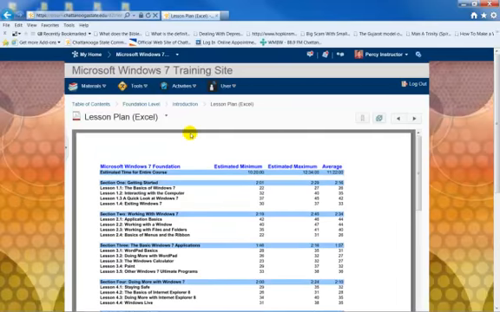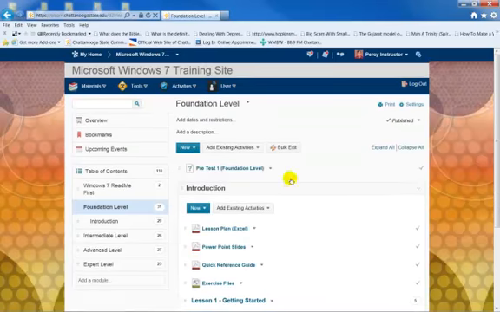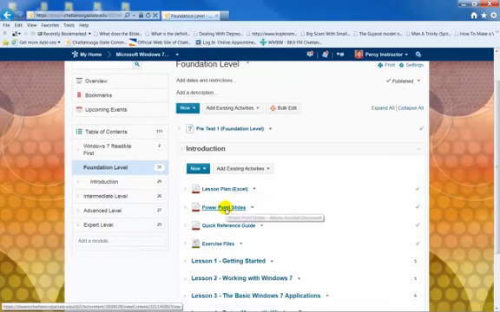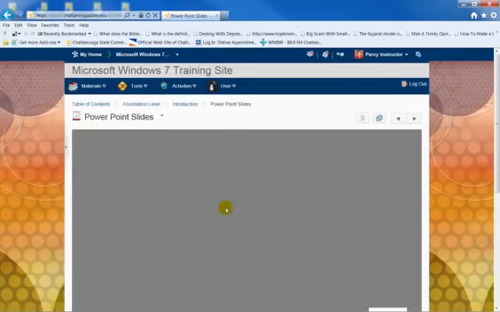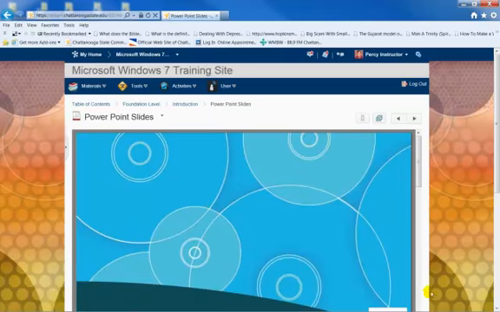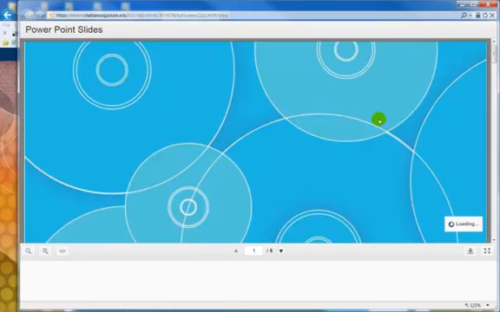And then I can go back to my foundation level, and this is the breadcrumb trail. That's how you navigate. I can see all the PowerPoint slides. So if you click on that, here are all your PowerPoint slides. How nice is that? I can, again, view the content in a new window. And it's nice to do that because it just opens up a bigger window.